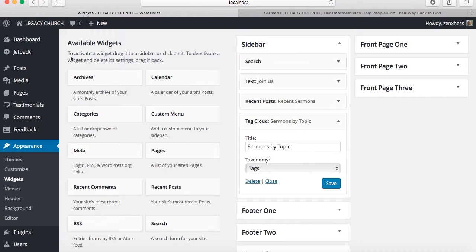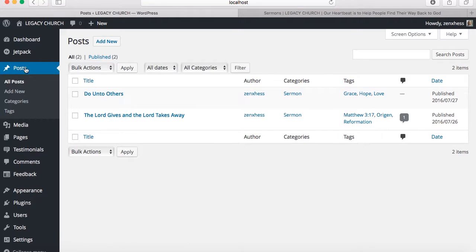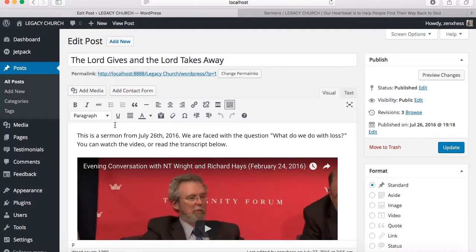So to access the blog, go to your dashboard and click Posts. And you'll see that we've got the two posts here. Let's go ahead and look at the one that's a YouTube video. So the first thing that you'd want to do is briefly introduce what it is that people are going to see. So this is a sermon from July 26, 2016. We are faced with the question, what do we do with loss? You can watch the video or read the transcript below.